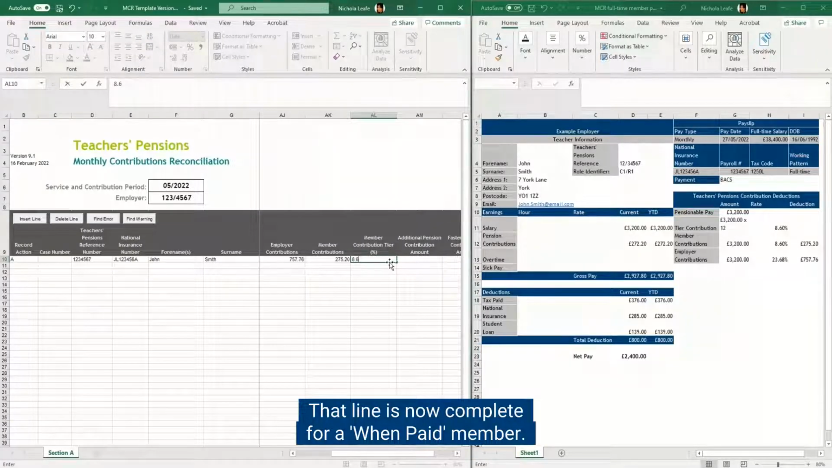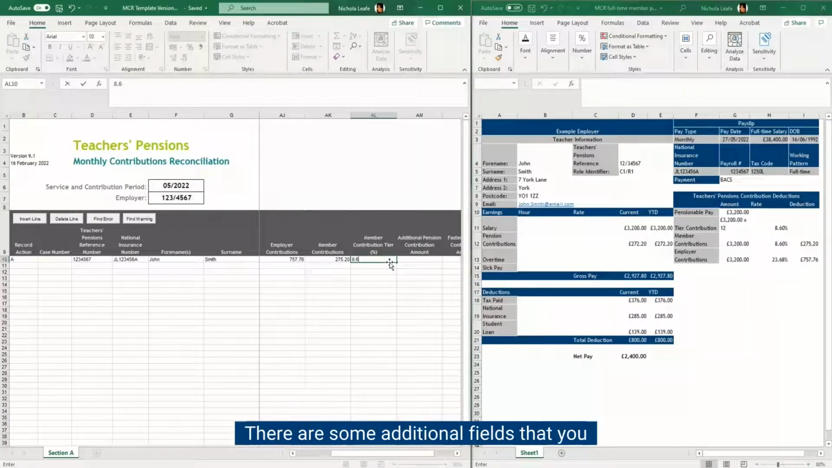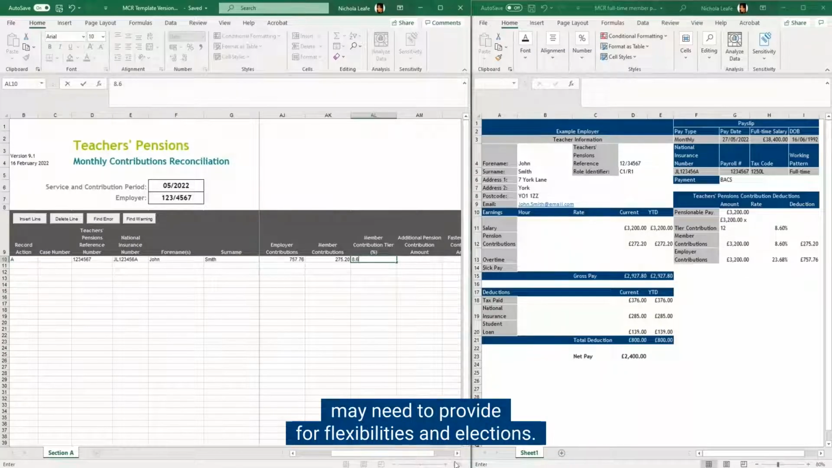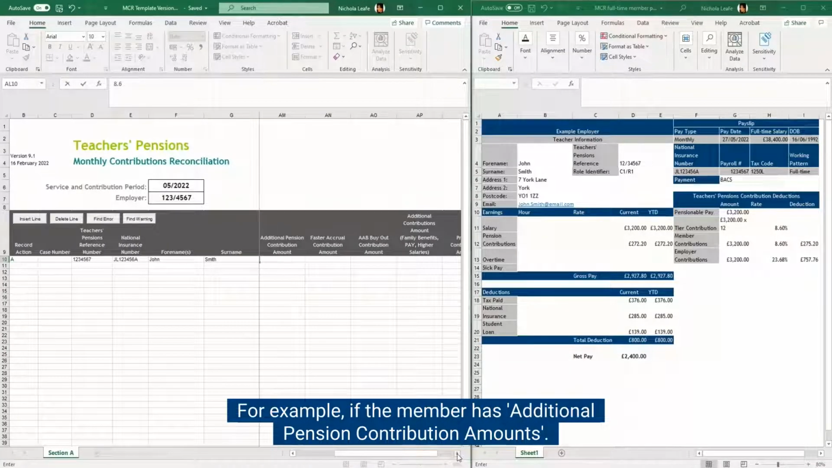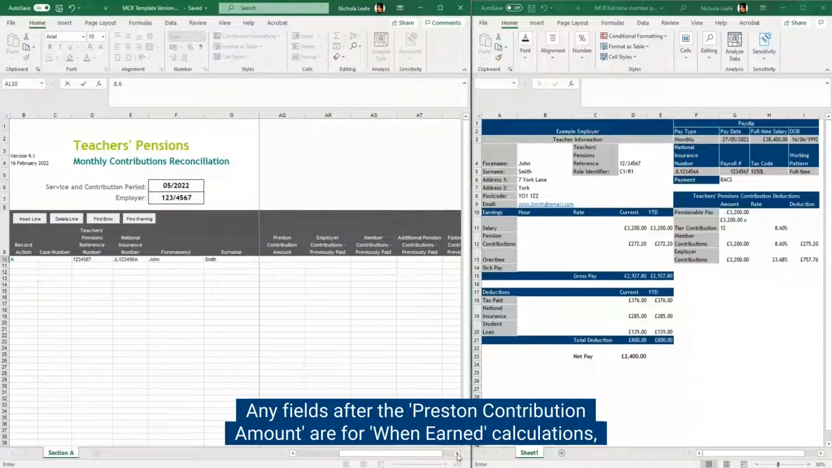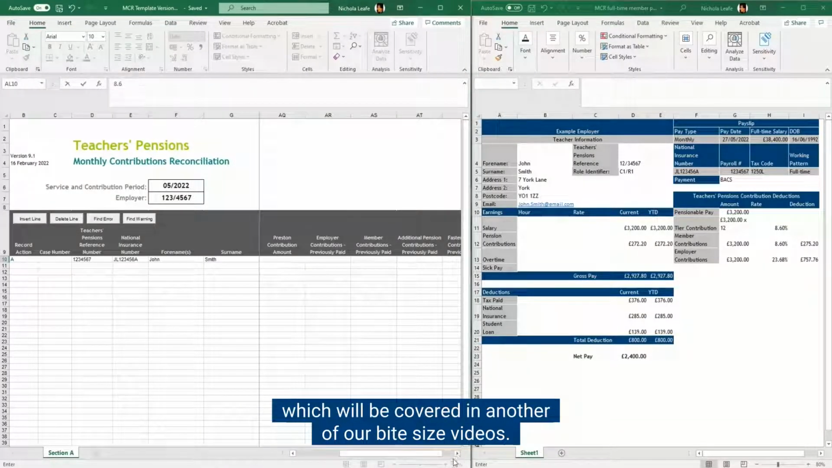That line is now complete for a when paid member. There are some additional fields that you may need to provide for flexibilities and elections, for example, if the member has additional pension contribution amounts. Any fields after the Preston contribution amount are for when earned calculations, which will be covered in another of our bite-sized videos.